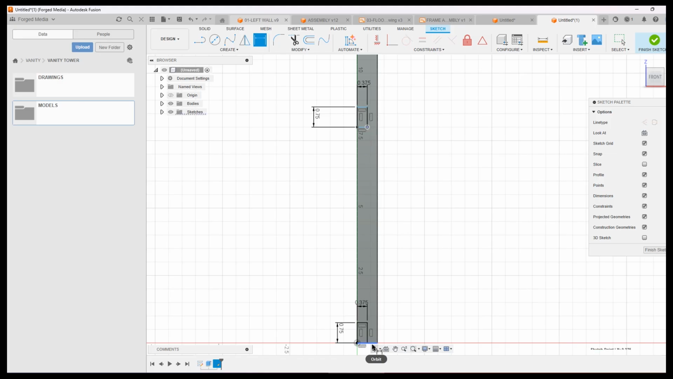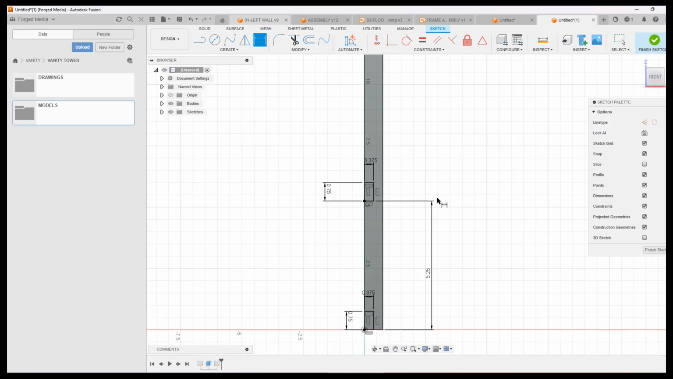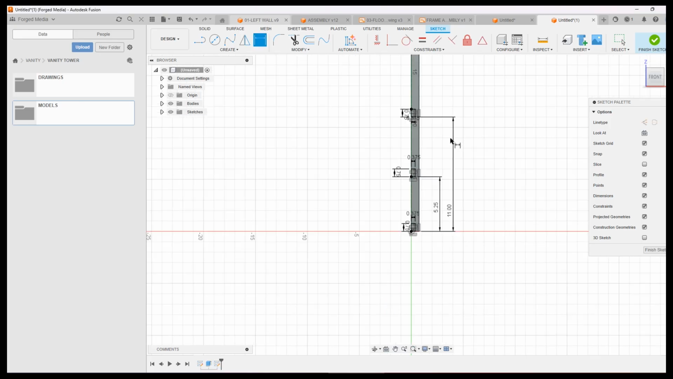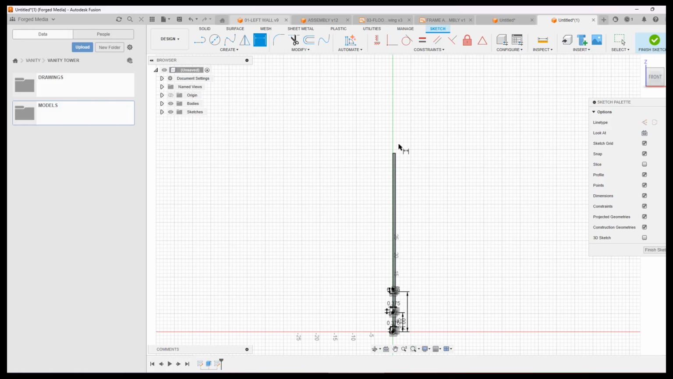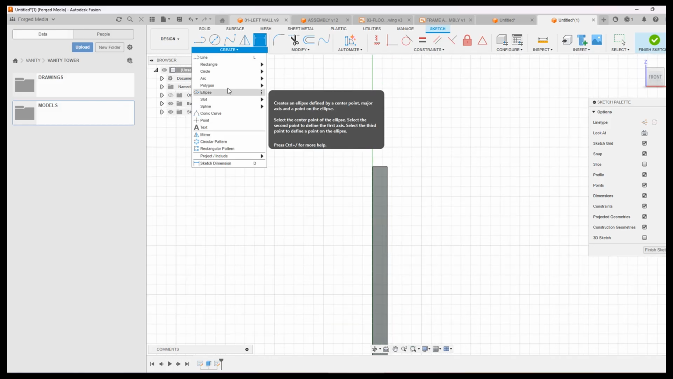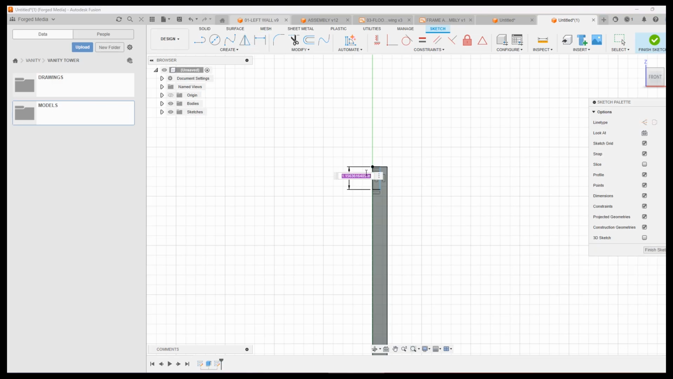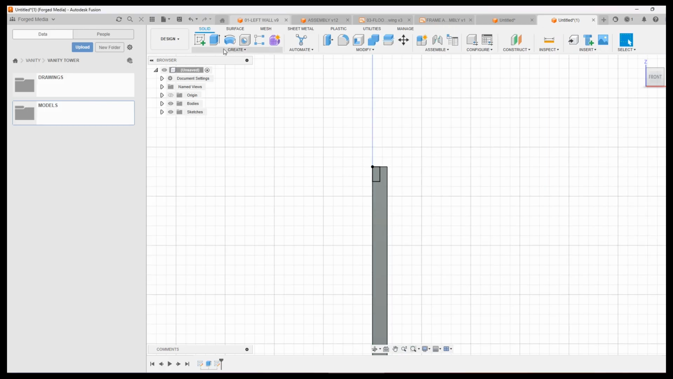So now I need to give this a dimension 5.25, and then 11. Last one. It's up here. Okay, so finish the sketch.